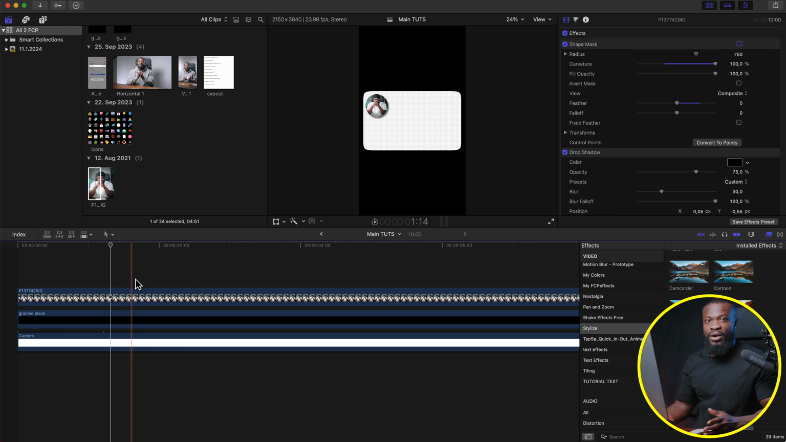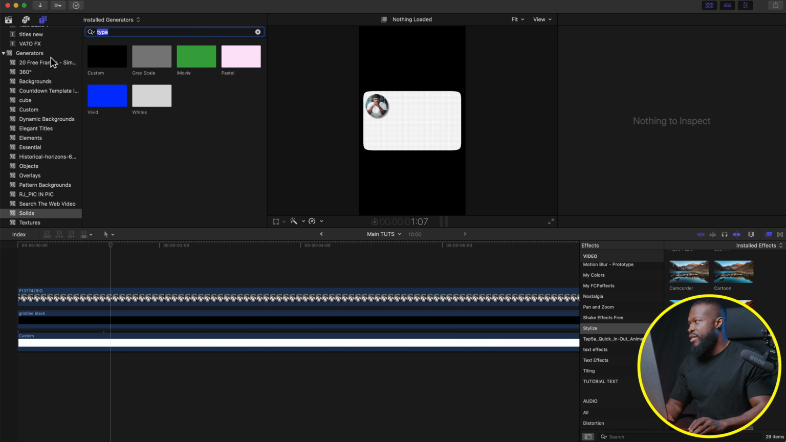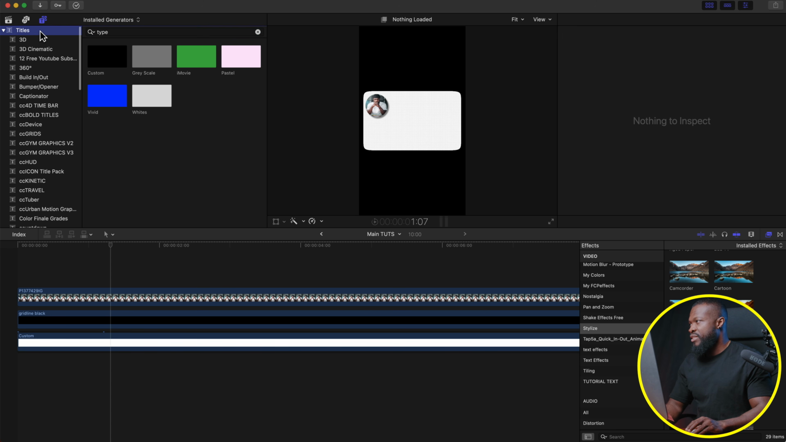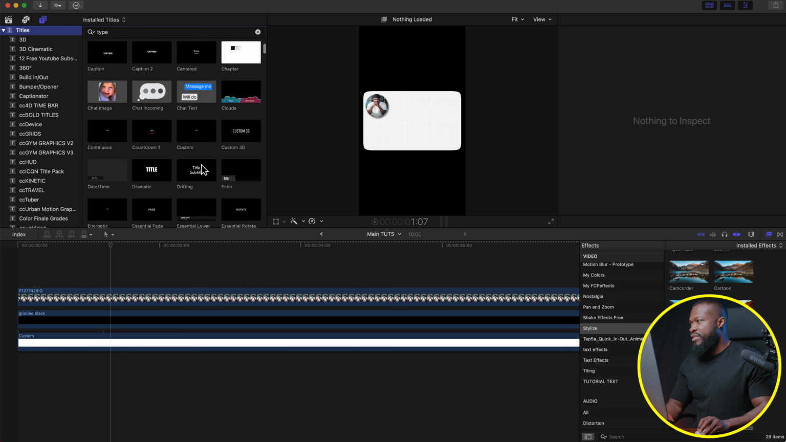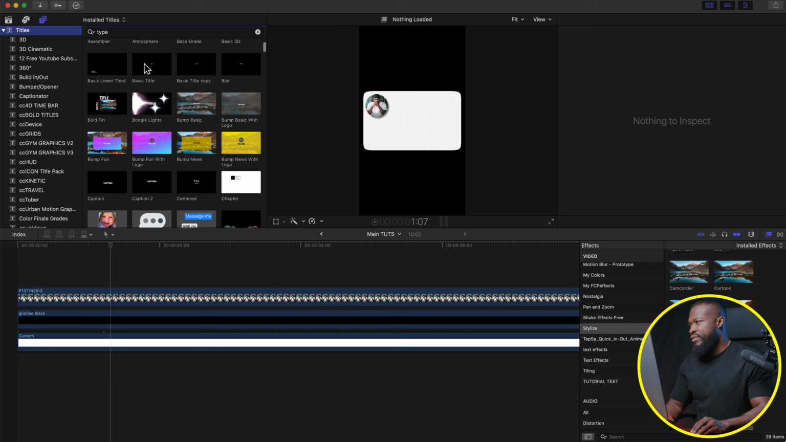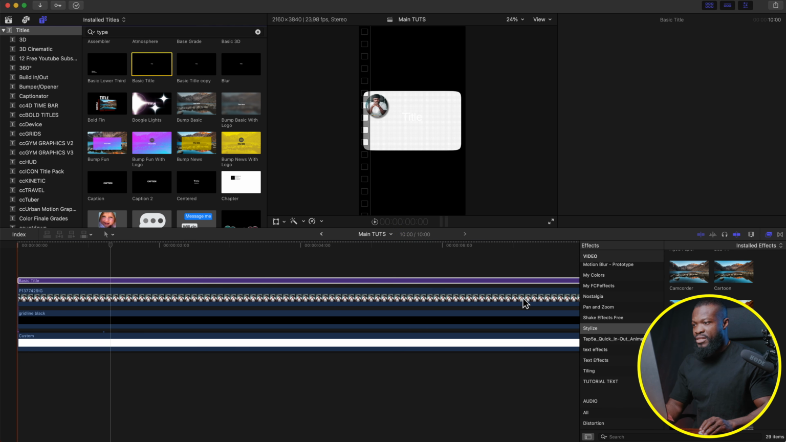Now we're going to bring in our text. Let's start with the name first. Go to the left side, click on titles and generator side, scroll up, click on titles. Then we're going to select basic title on this side. Just drag and drop in the timeline.